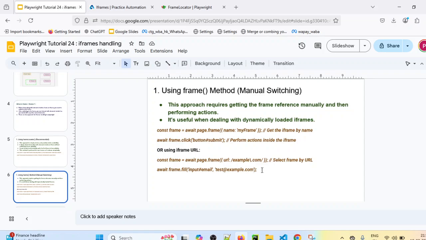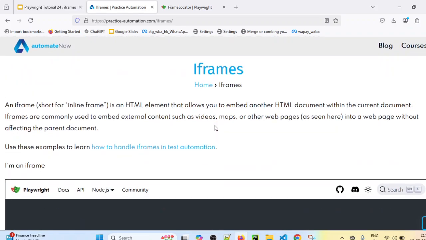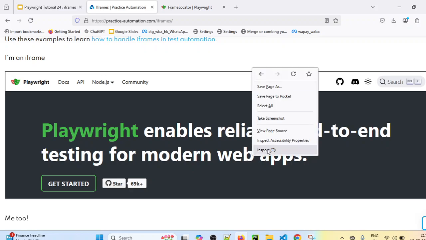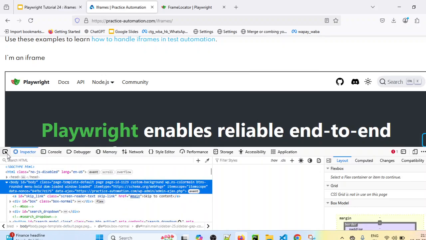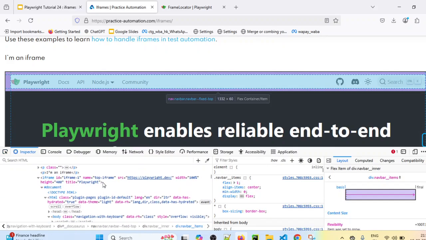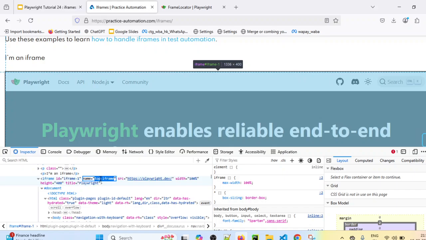So let me just show you practically. Let me again use the same web page. Inside this web page, I will perform the same action. I want to load this web page, then click on this search button. For that, we first have to identify this iframe. So let me just inspect this iframe. When you inspect this iframe, you can see there is an identifier and a name. So we can either use this name or we can simply use this URL as well. I will first show you how to use the name. So I'm just copying this name.